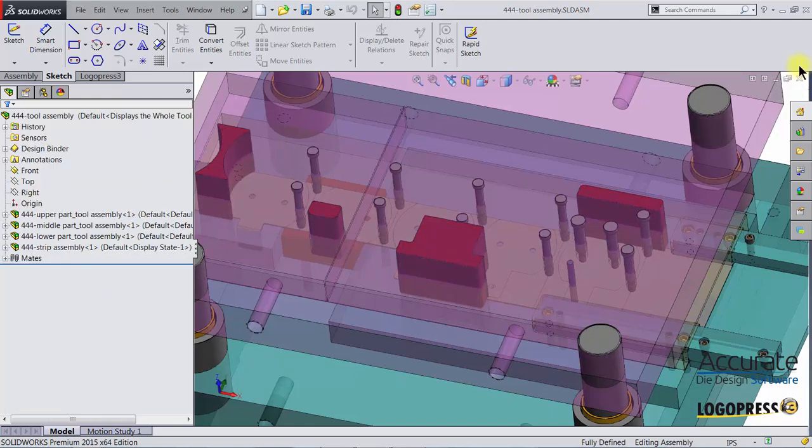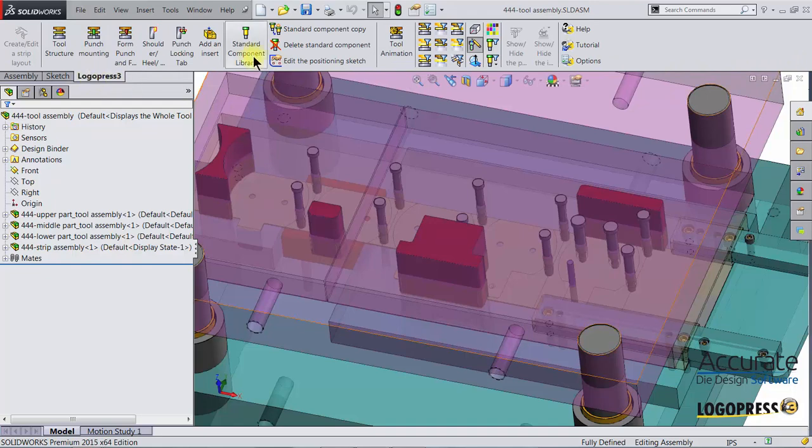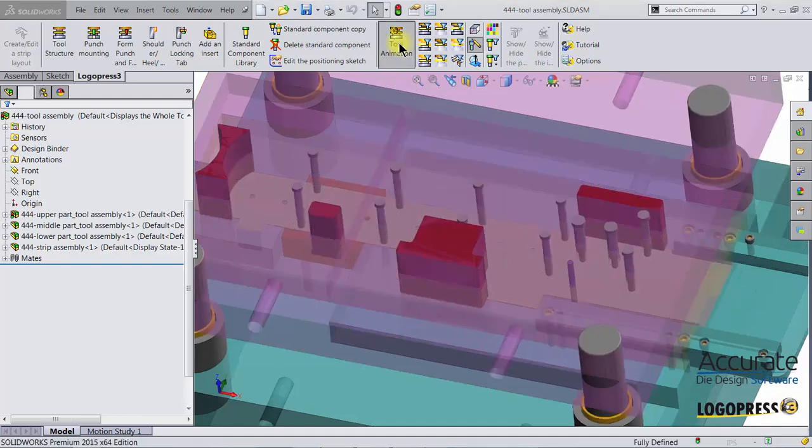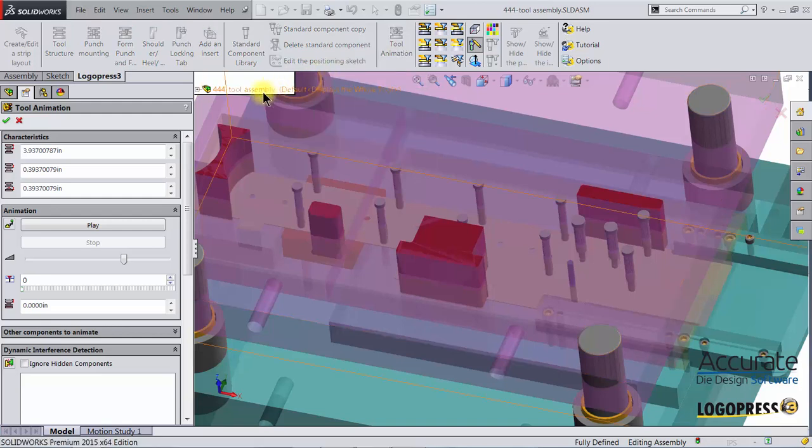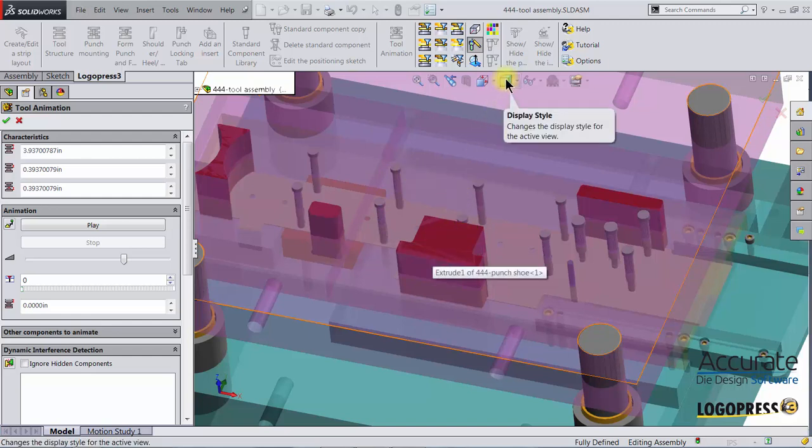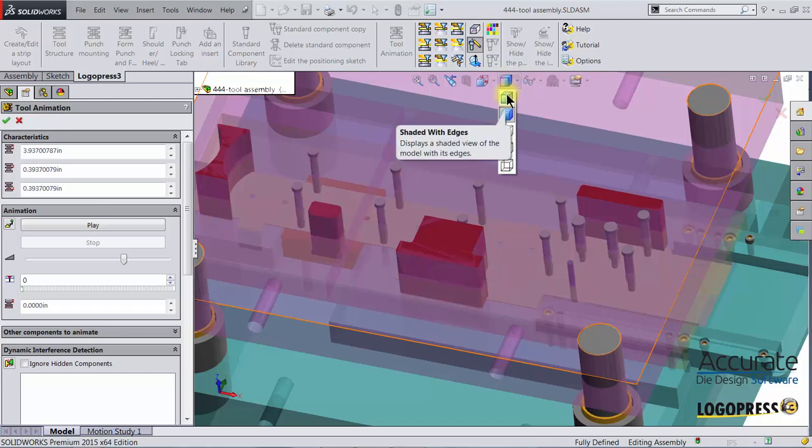At any point in the design after the initial creation of the tool assembly using tool structure, you can run the LogoPress 3 animation function. So I'm going to select the tool animation icon. And when you first select tool animation, it will automatically change the display style to shaded. I always like to change the display style back to shaded with edges.